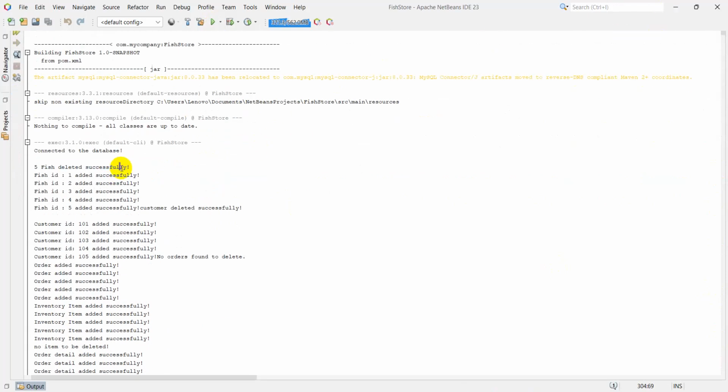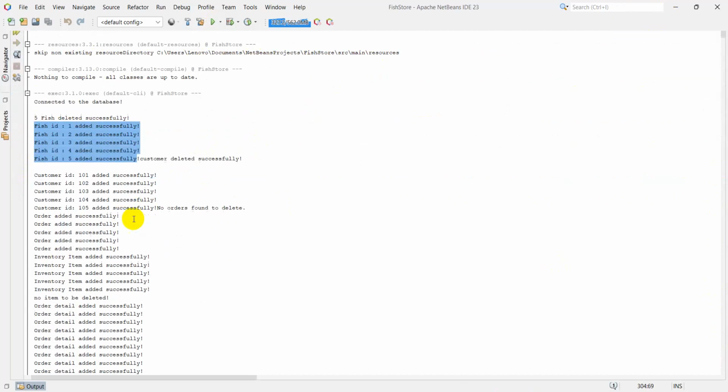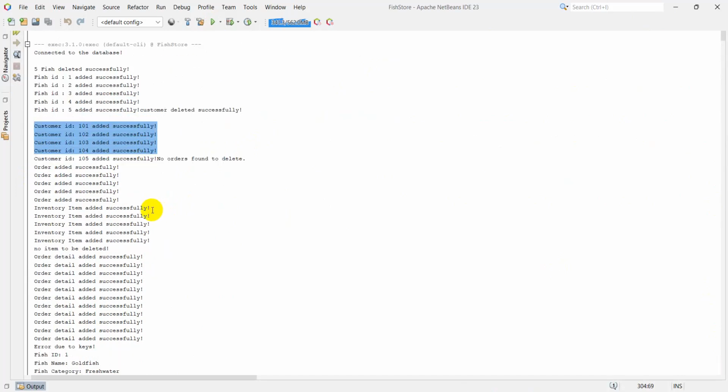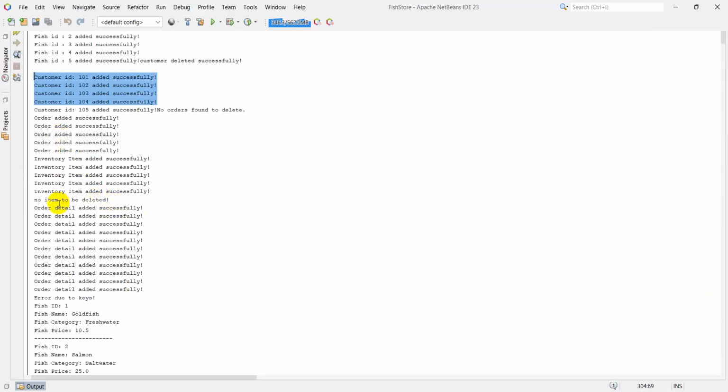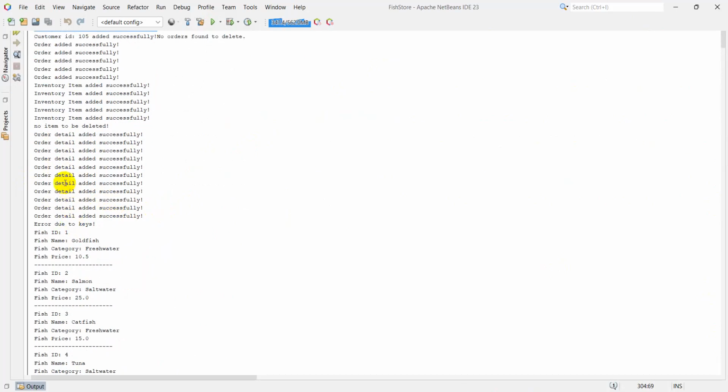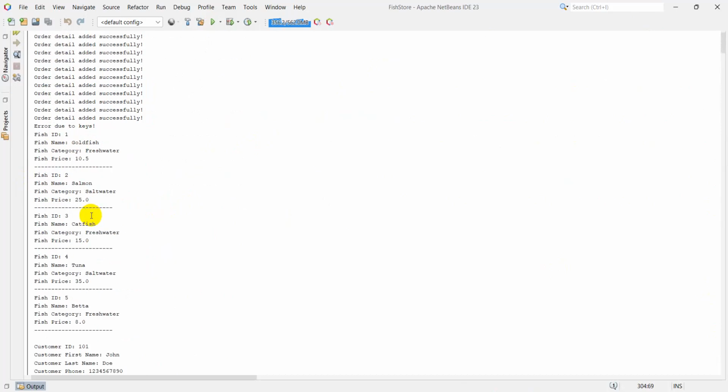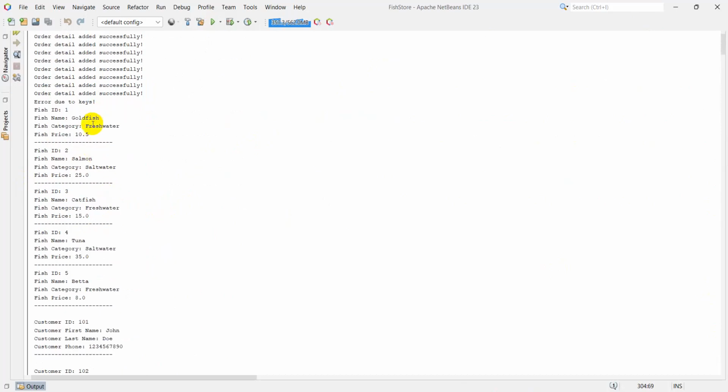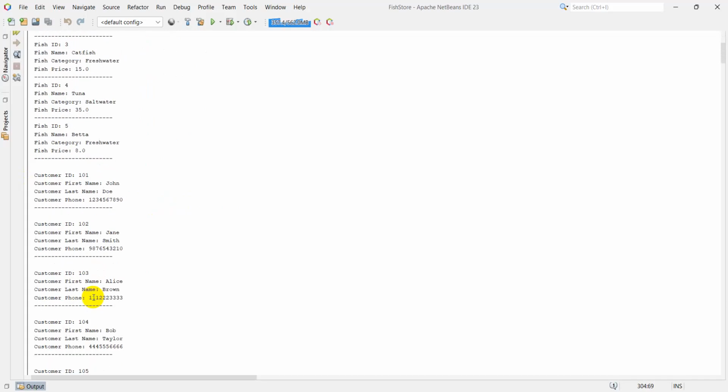Because I already had the fishes in the table, I delete all of them to be able to insert them again. So all of the fishes are successfully inserted. All of the customers are inserted as well. So is order and inventory item and the order detail. It's listing all of the data.